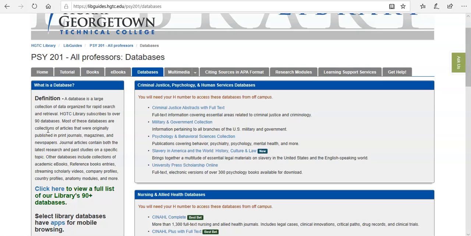So what we're going to do right now is go into the library's psychology database. It's called Psychology and Behavioral Sciences Collection. We're going to start with this one, and I'd recommend for your research you start here as well.